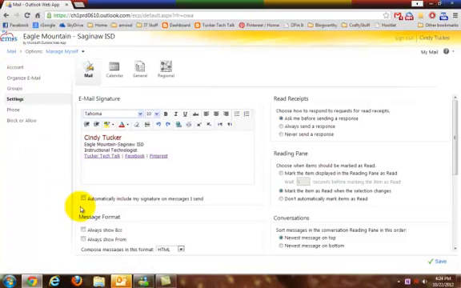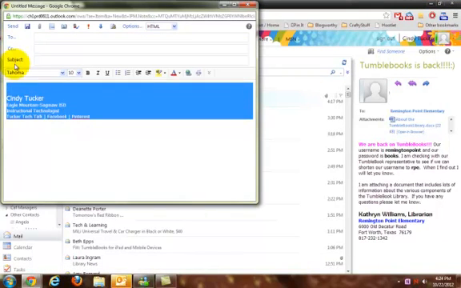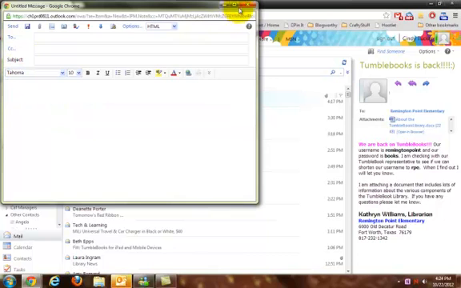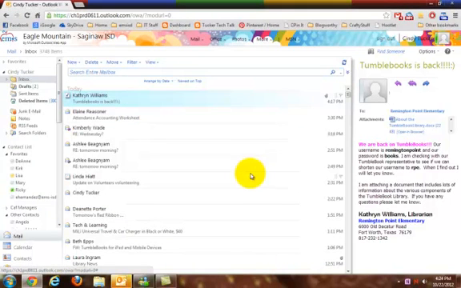Honestly, I prefer to leave it checked and hit save. And then when I create an email, if I don't want the signature, I can just delete it. In the web app, there is not actually a way for you to designate when the signature appears.